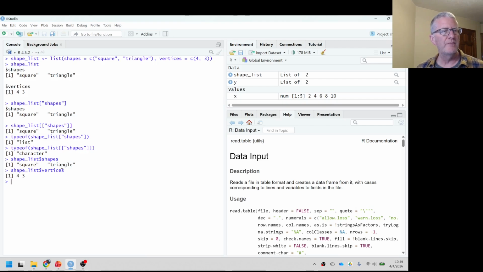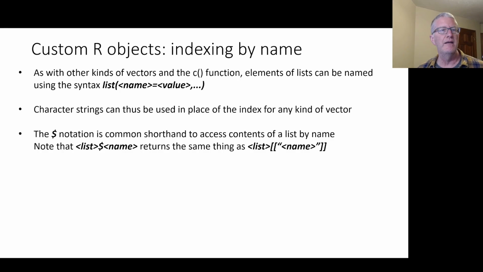In order for R to be giving us this feature of naming different elements of a list, it must be putting these names somewhere in the data structure so it can keep track of which names belong to which elements. This gives us an excuse to look a little bit more carefully at how R handles this.